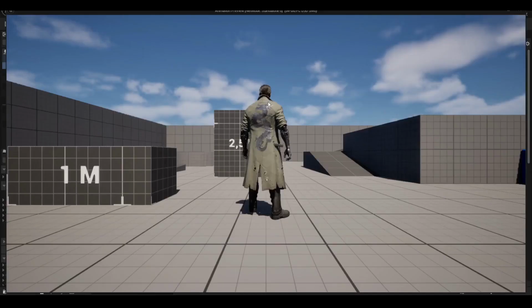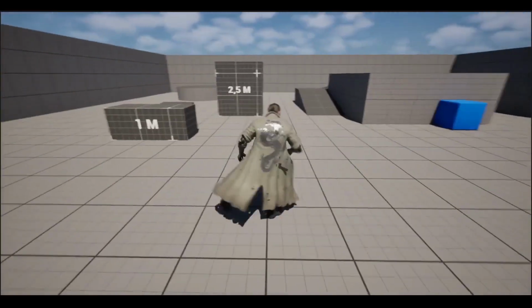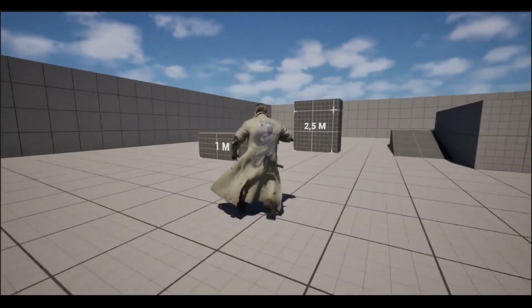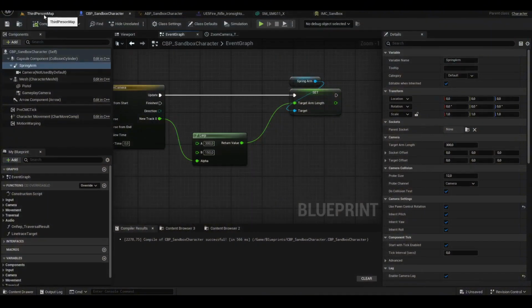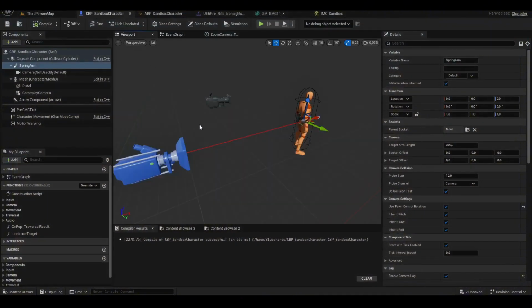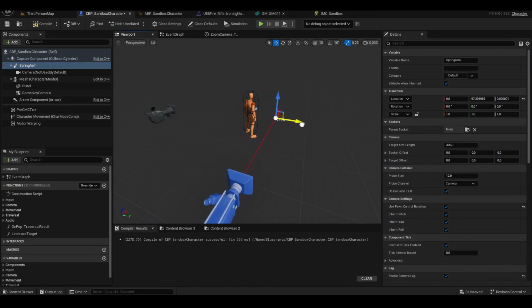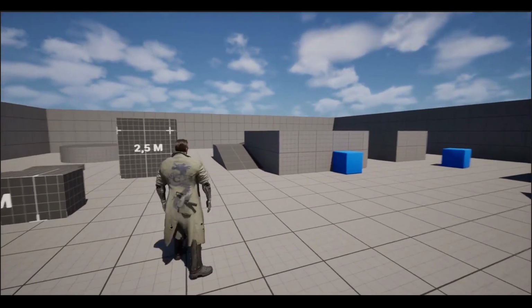Done. Now it should work. While I hold the right mouse button E, it will apply the zoom. When I release it, it returns to normal. Let's take the opportunity to adjust this camera a bit, to give a better feel. Let's move it more over here, maybe a bit higher. Let's test it. Looks cool, huh?